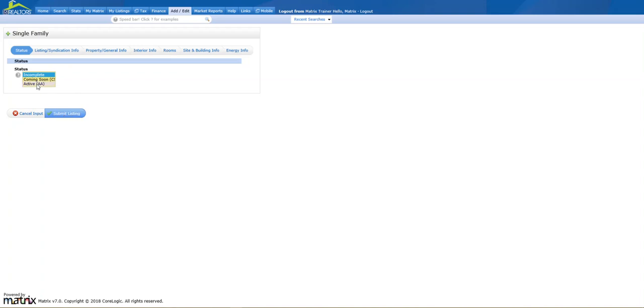Now, active is just what it says. When you submit this as active, all required fields, same thing with the coming soon, all required fields have to be completed for both coming soon and active. But when you hit active and all the required fields are completed, it's going to be live in Matrix and going to be available to push out to IDX sites and so forth. So keep that in mind.